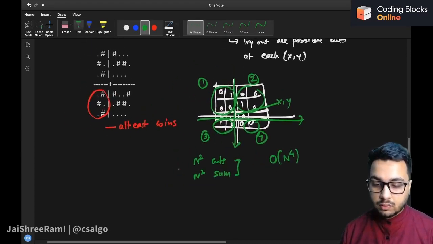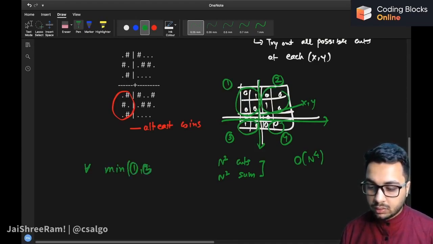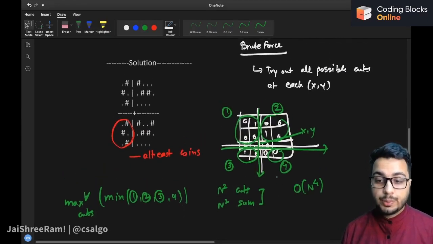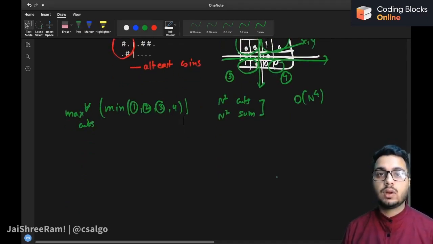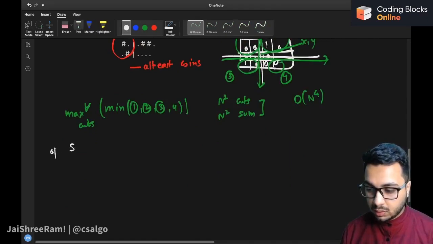And once you know the sum of each quadrant, for all the cuts you will find the minimum of 1, 2, 3 and 4, and you will maximize it over all the cuts. So maximum over all cuts. This is what you are going to do, and this is going to be a brute force approach. Now we have to think how we can optimize this particular solution. Let's talk about optimization now.